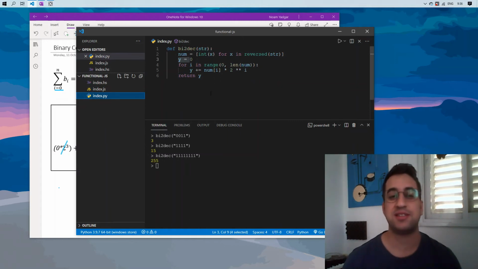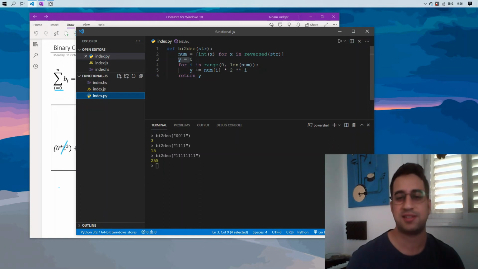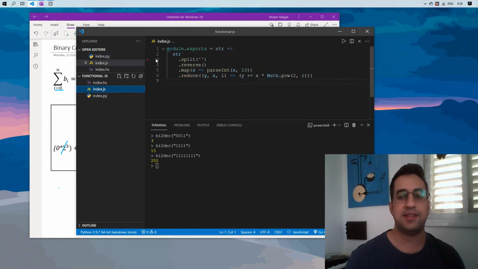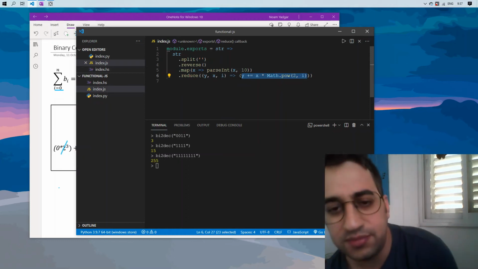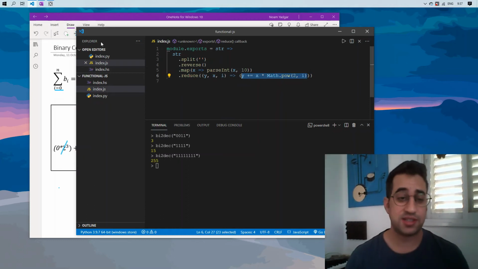As you can see, it's a little bit different than the Pythonic way. The Pythonic way is much more imperative, so it prepares a lot of steps, and the JavaScript is a little more declarative, so we can see what we're doing. Okay, we're saying in words what we're doing. We're splitting, we're reversing, we're mapping each element to an int, and then we're reducing all of the elements with this expression.